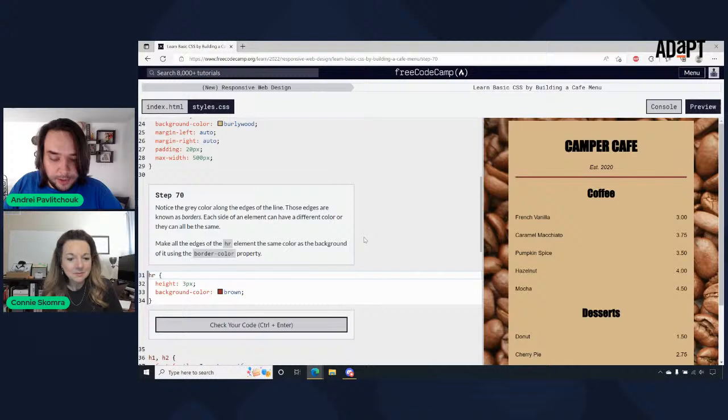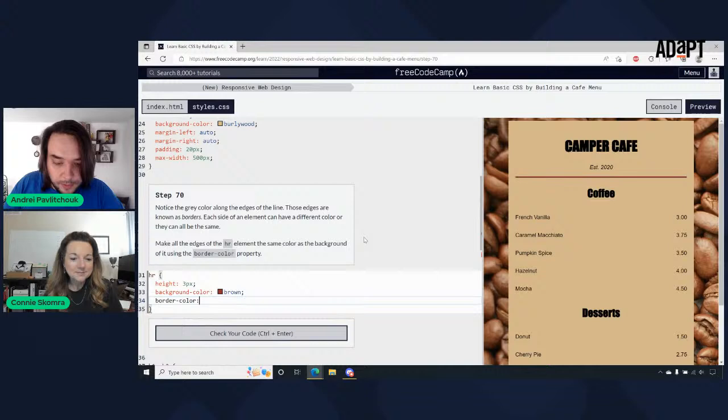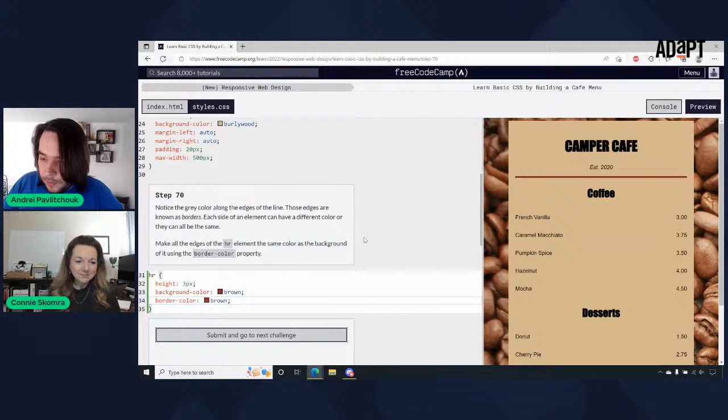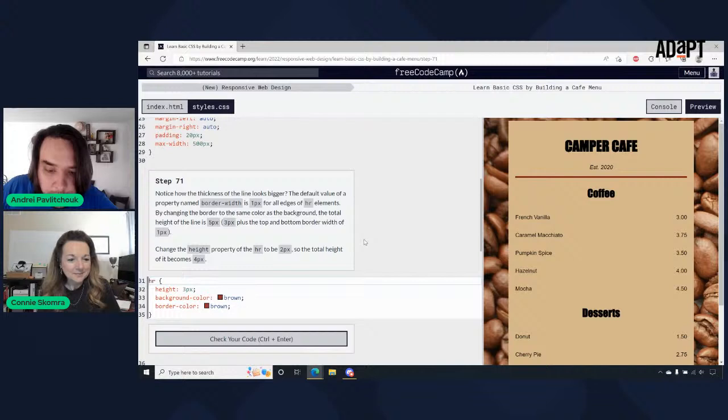So we need to use border color to be brown. Yep. So notice how the thickness of the line looks bigger. Can't really see it on this screen, but yeah, okay.